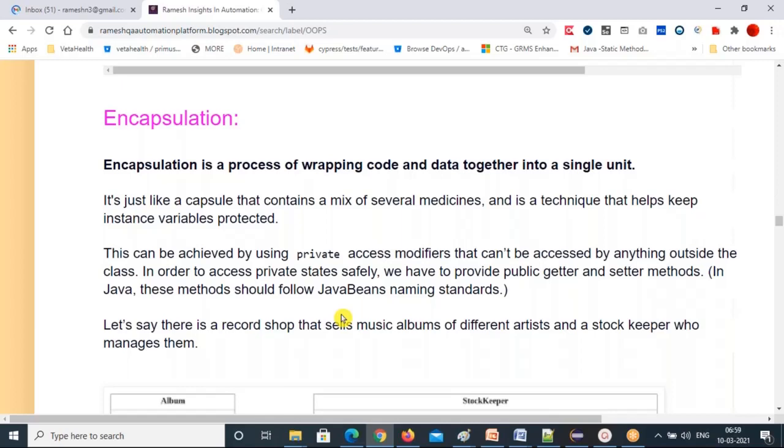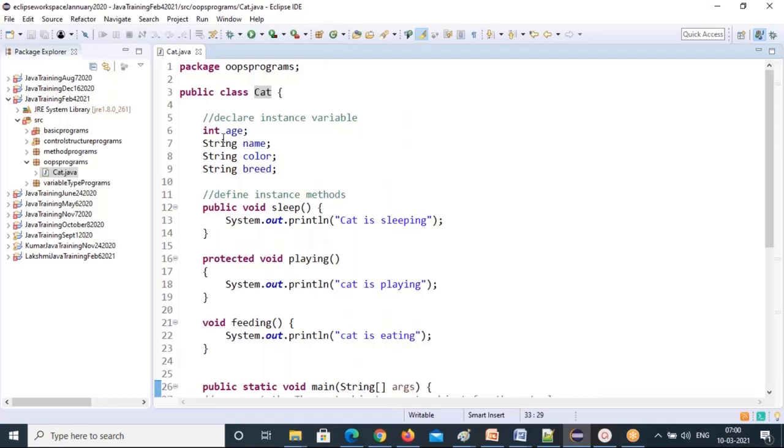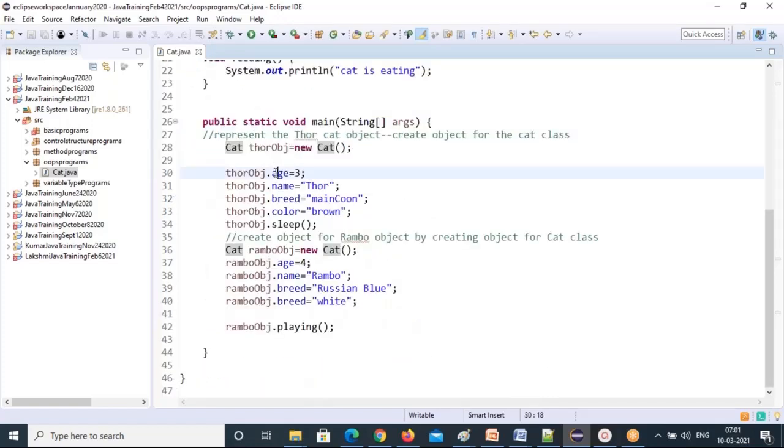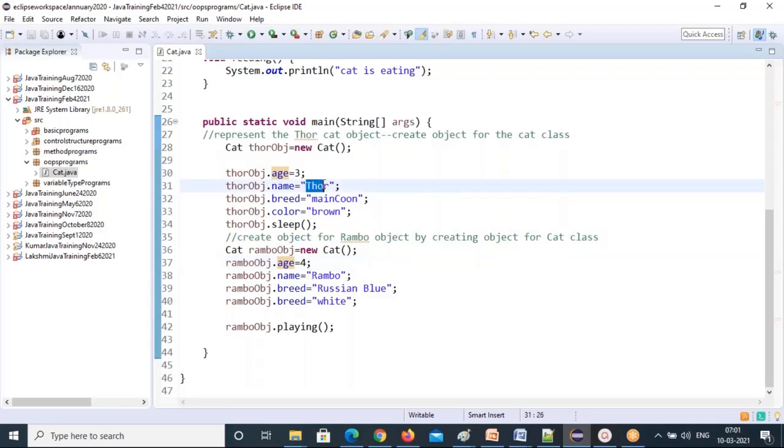What concept will you use to represent the data? Using the variables concept, you will represent the data. You will use variables to store the data. I'm using this variable name to represent my value. This is my data: 3 is one data, 4 is one data, and this string is another data. That is how I am representing data with a variable. Variable concept.